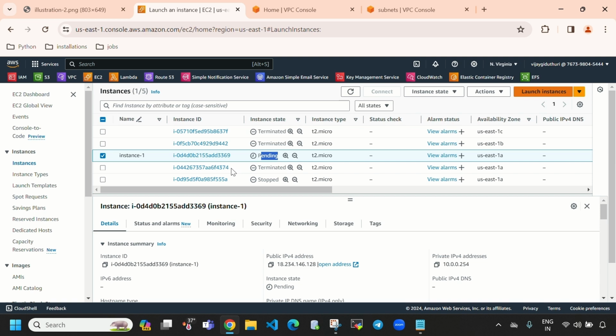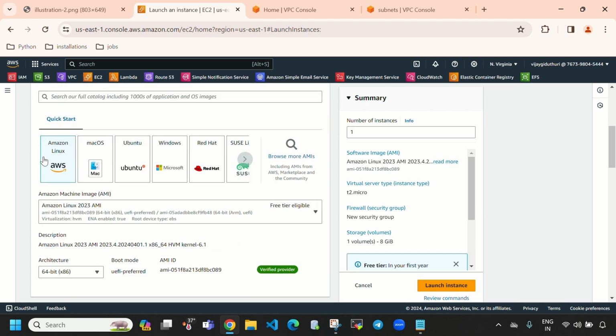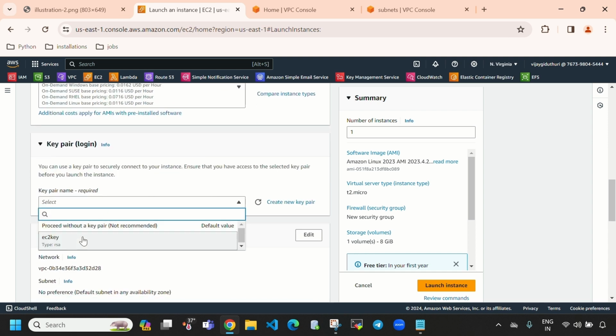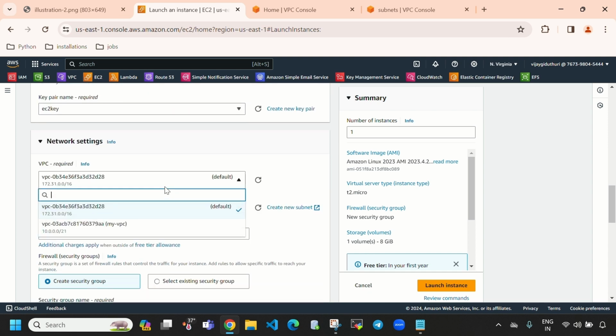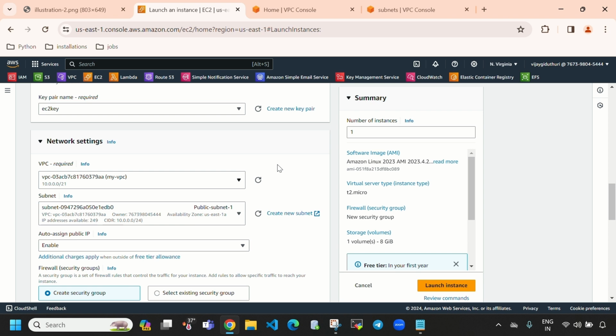Select launch instance, and here I am giving instance 2. Here I am going to select the AMI type Amazon Linux, T2 micro, and the EC2 key pair, and we need to select the VPC. Under this VPC we are going to create the EC2 instance. Previously we created an EC2 instance under public subnet 1, that means under availability zone US East 1A. Right now I'm going to create it under public subnet 2, that means under availability zone US East 1B. Under US East 1B I'm going to create this EC2 instance.